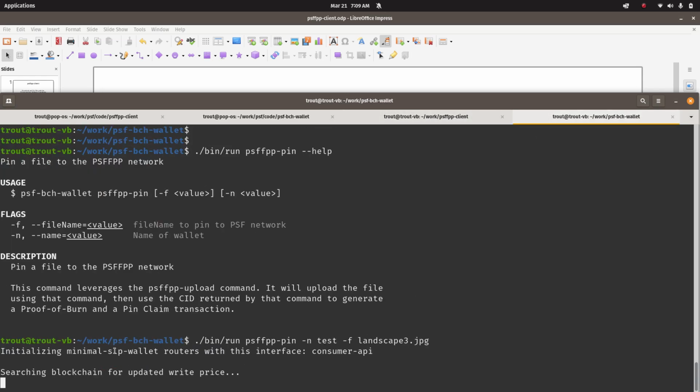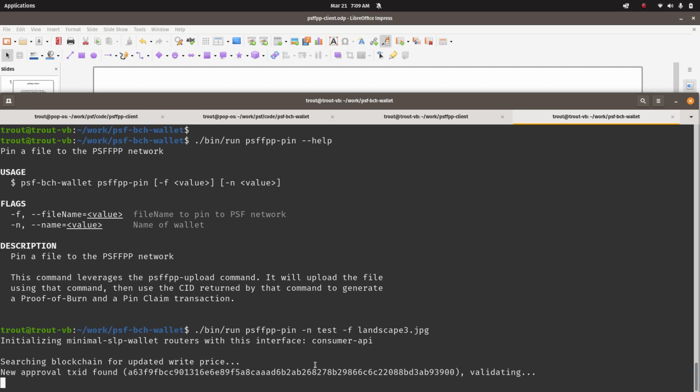So it's updating the balance of the wallet. It's searching the blockchain for the write price. That's the cost of writing, and that's set by the minting council, the PSF minting council. This data is stored on the Bitcoin Cash blockchain, so it's just looking that data up right now.